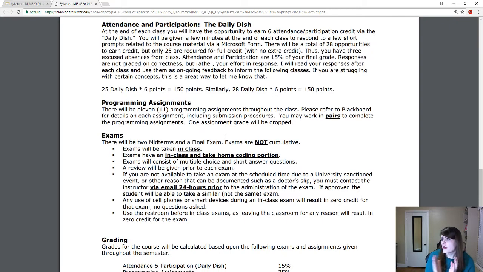The next thing: if you've had class with me before, you've seen this. If you look down here, it's 15% this time for attendance and participation. The way this works is it's called the daily dish, and it's kind of cheesy, but that's sort of how I am. At the end of each class, I'll give you a couple minutes to answer some prompts on an online form. This time it'll be through Microsoft Forms.